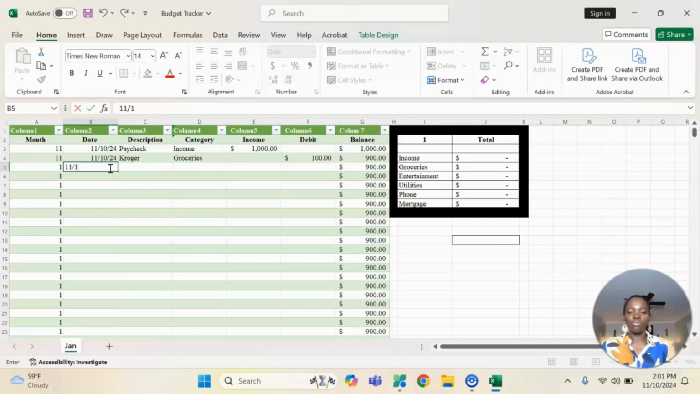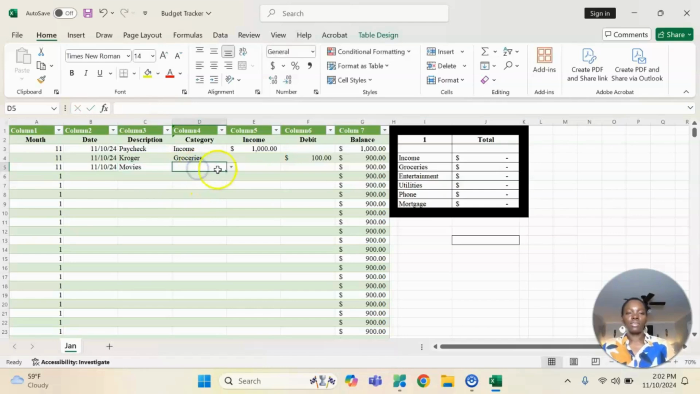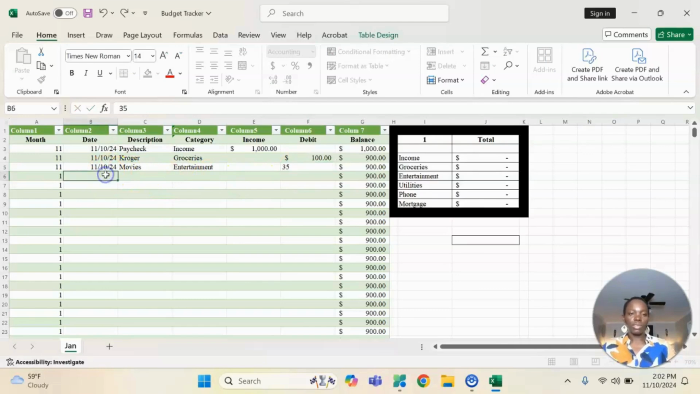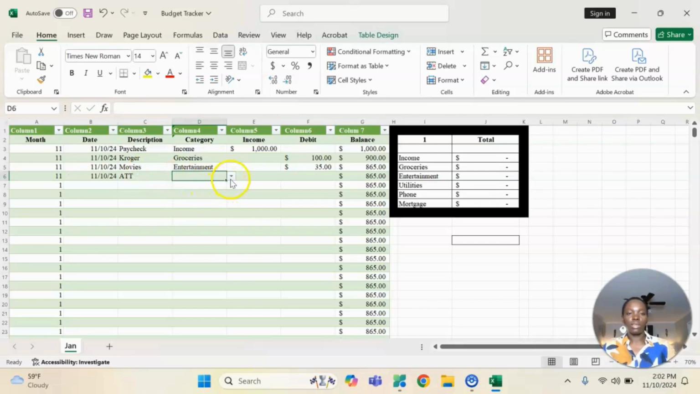So let's say entertainment, you go to the movies. And this is entertainment. And let's say under debits, you spend $35. You say you have to pay your phone bill. You get the idea, you just enter the information. You have ATT, let's say. And this is the phone bill. And the debit is, let's say $50.